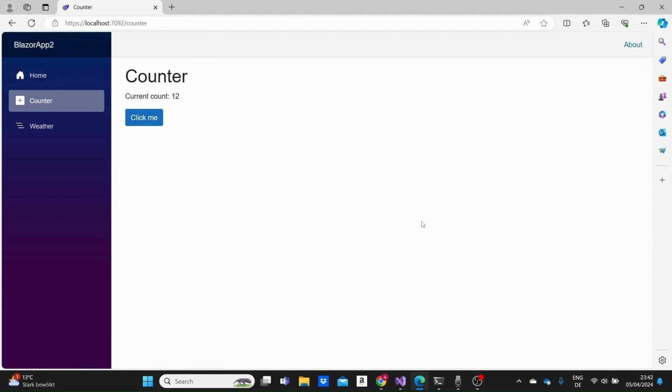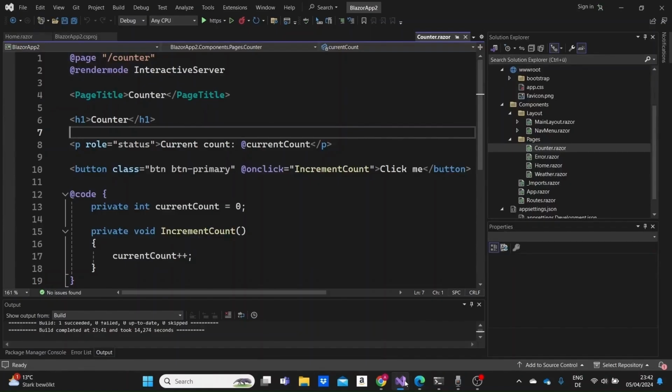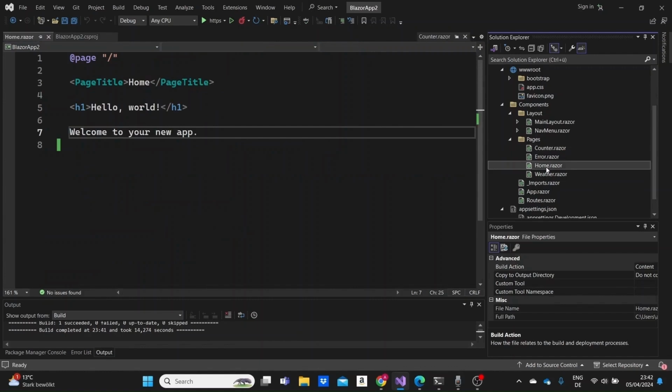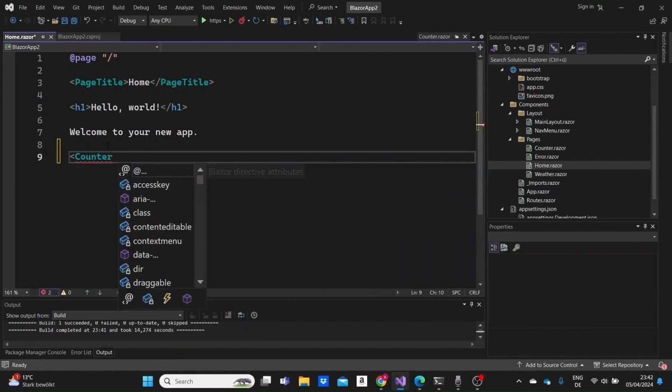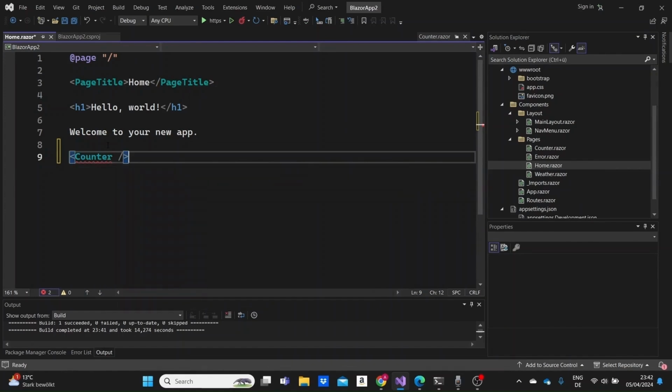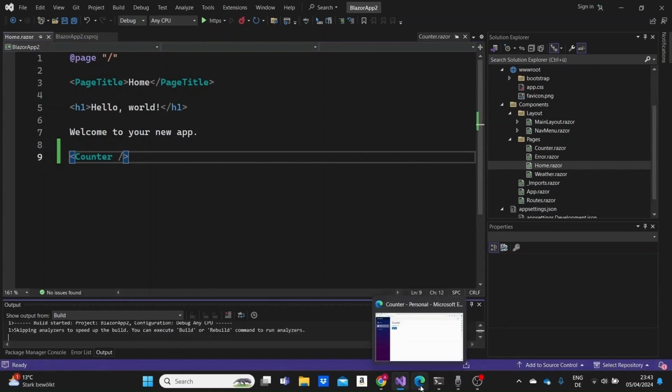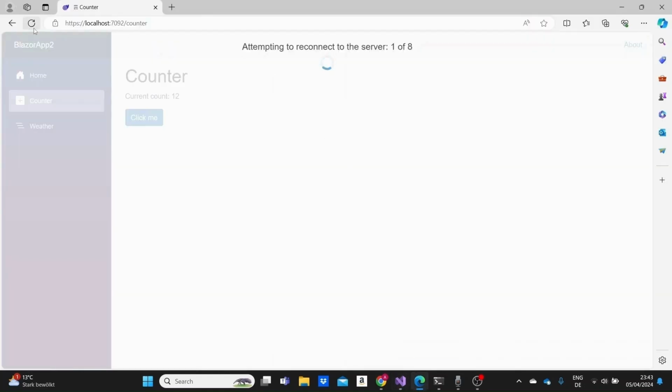But how do we use components in specific parts of our application? Well, we just add an HTML style tag with the name of the component. For instance, to add the counter component to the home page, we simply include a counter element in the home.razor file. We can run the application and we will see that we have a counter in our home page as well.